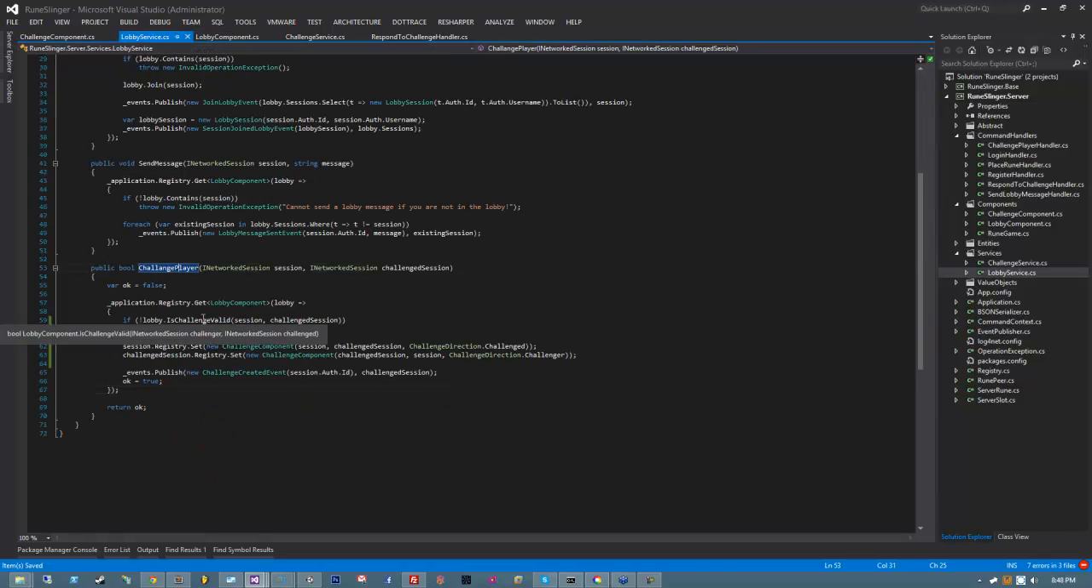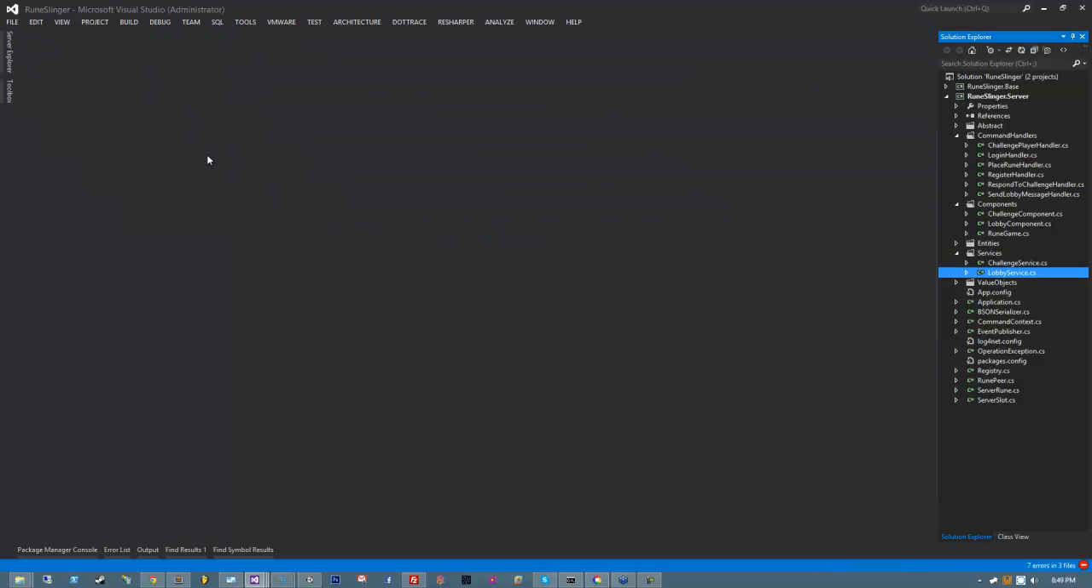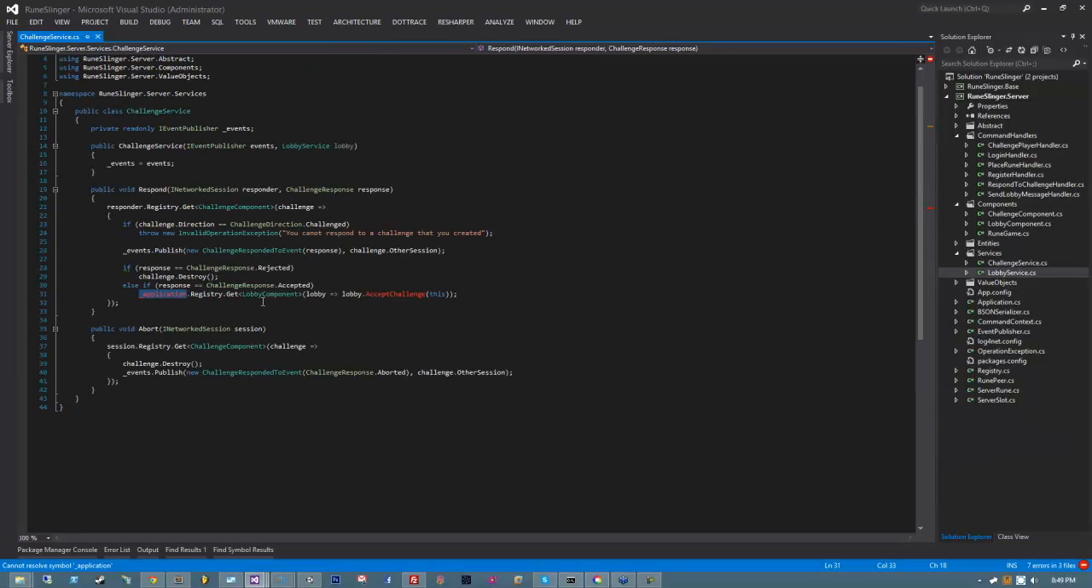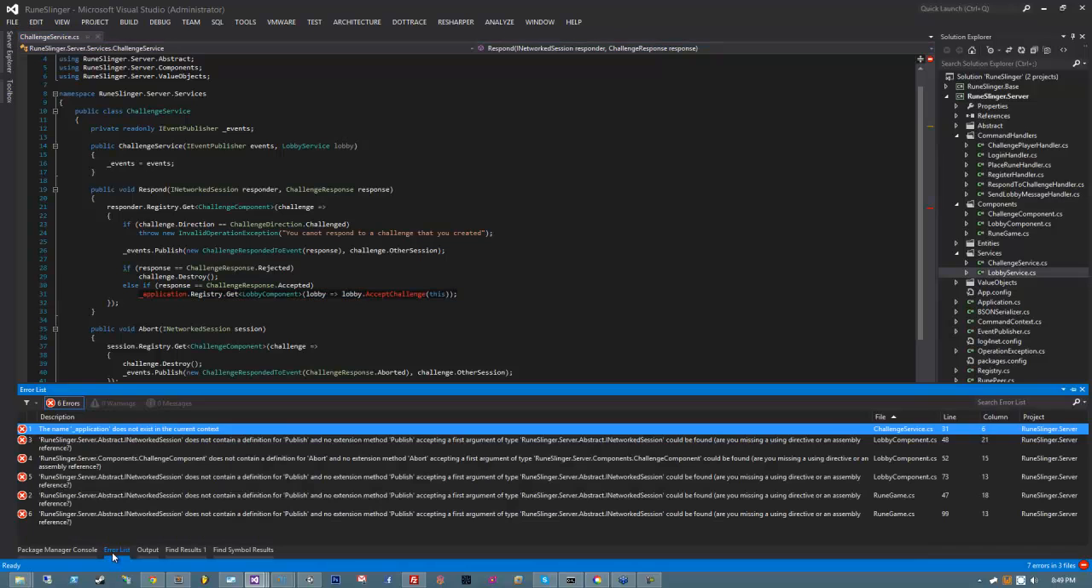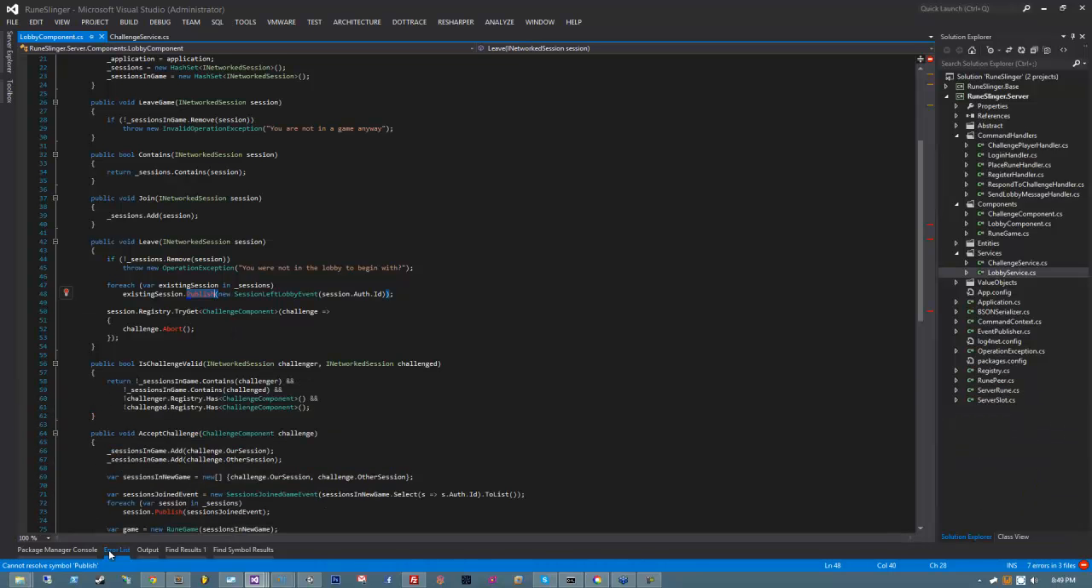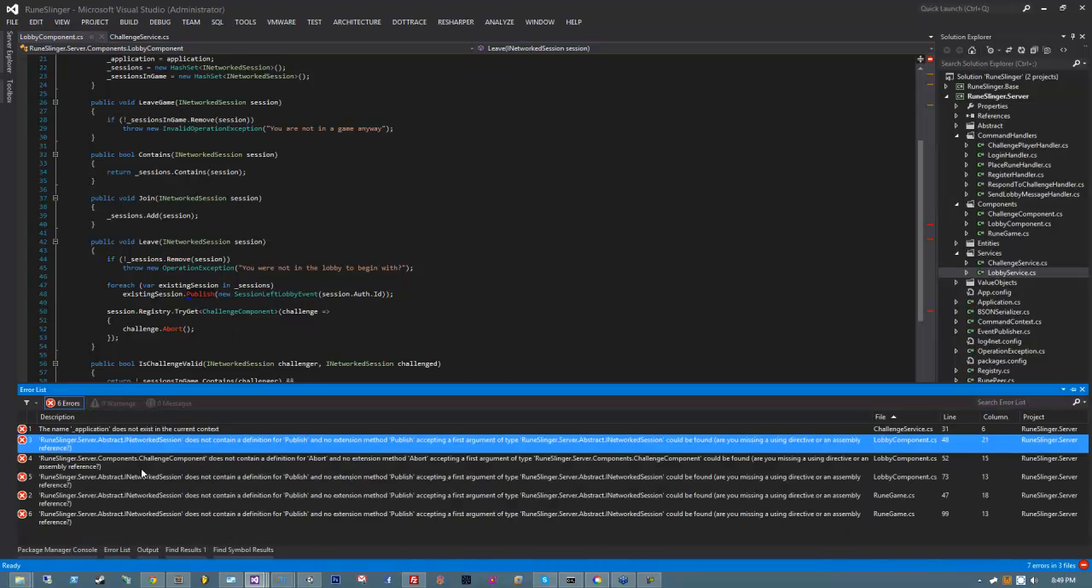So now we have our challenge player, which happens right here. That's all good. If we jump over into, what else do we need? So our challenge component is done, challenge player is done. The last thing, how many errors do we have left? 7 errors. Application doesn't exist in the context. Yep, I'll work on that in a moment. We need the leave method implemented. I'll implement that in a moment.